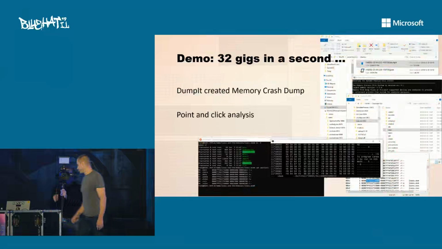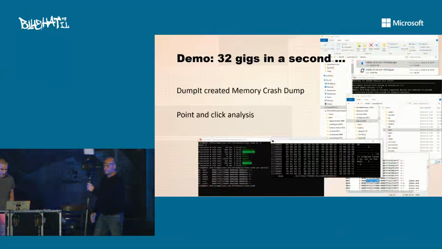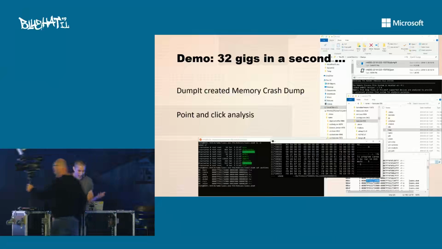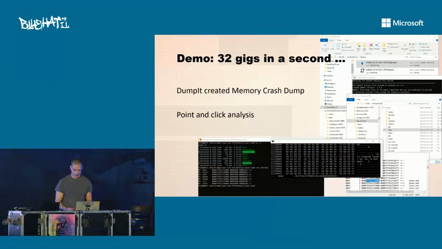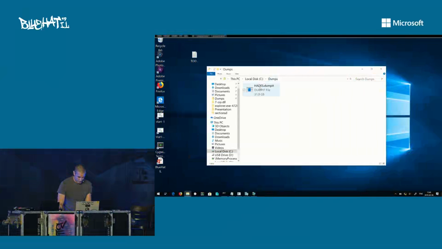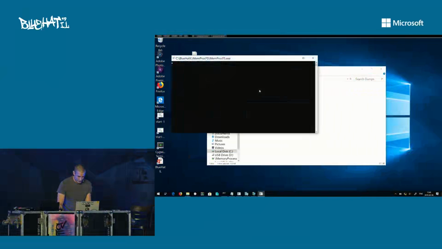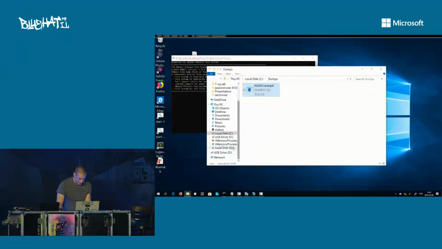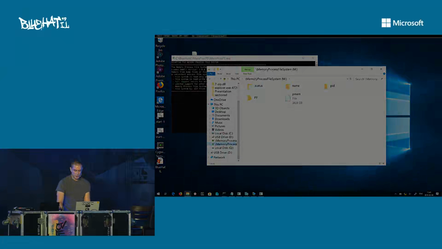So let's do our first demo for today. Let's mount a memory crash dump file, which I created with Matt Suiche's awesome DumpIt tool, and let's do some point-and-click analysis. This memory dump is kind of big, it's almost 32 gigs, so let's mount it. It's already mounted. Let's have a look at it. We can click into it. It's mounted as the M drive.